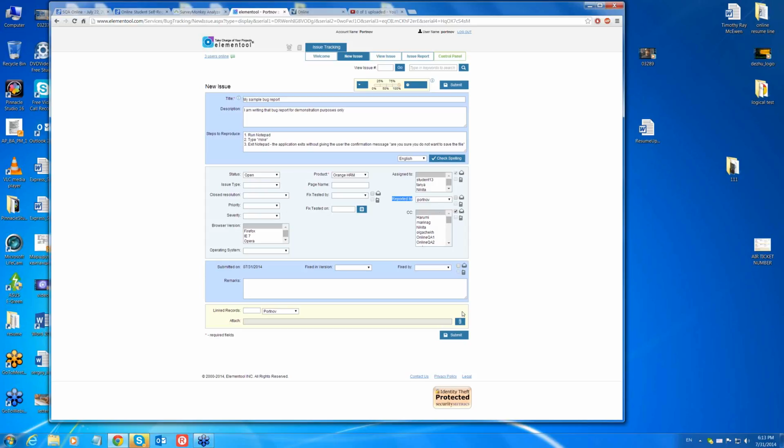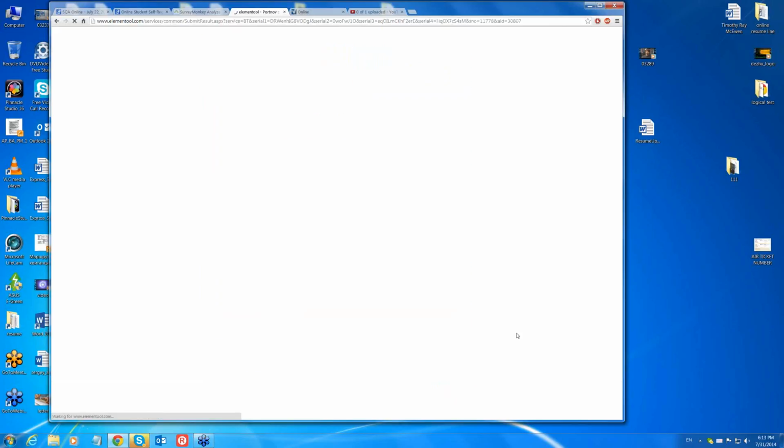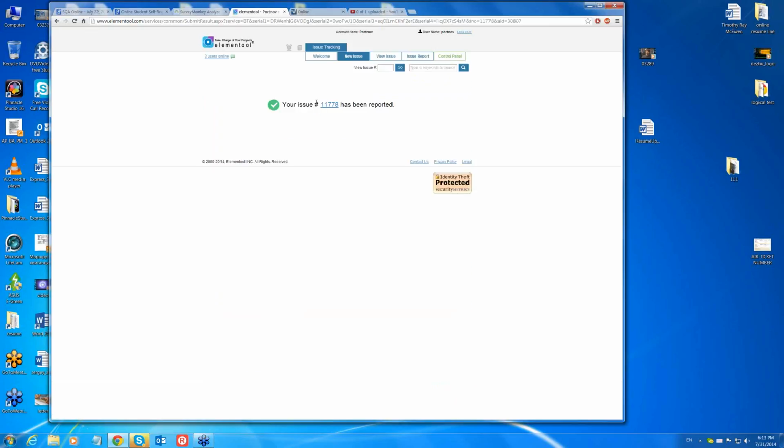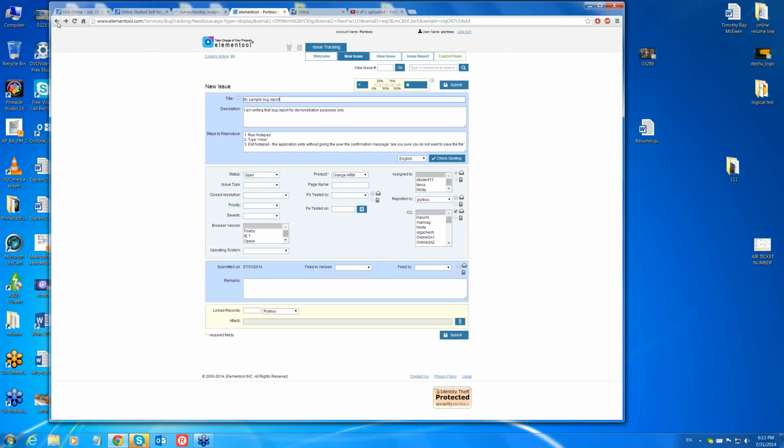Then if I save it, look what's going to happen. Let's say submit. It says your issue number has been reported. So the number was assigned to the bug report. The ID was assigned to the bug report without me doing anything for that. Now, coming back to the survey, can I go back? Oh, I can. It's interesting.